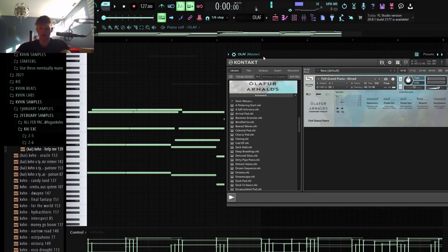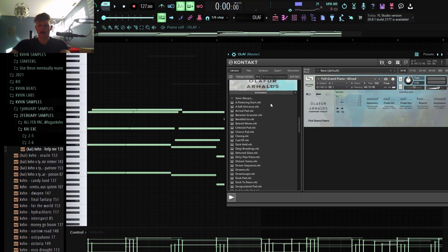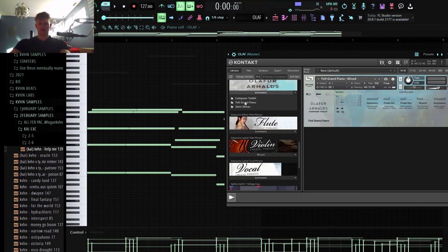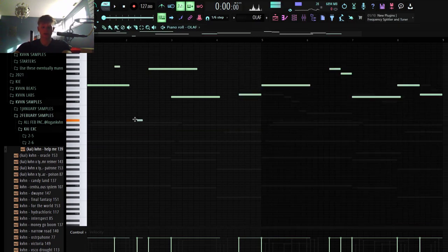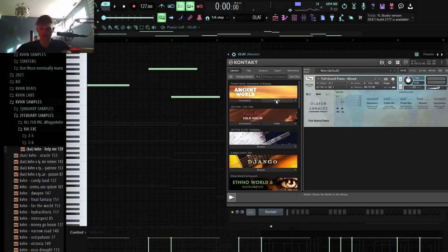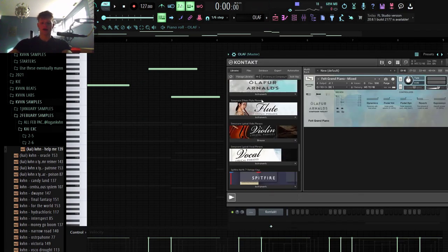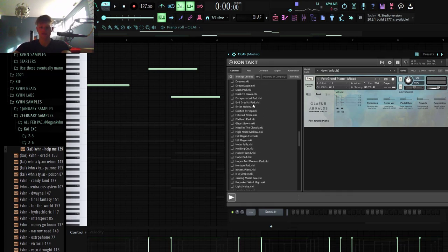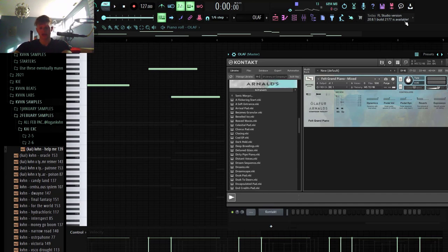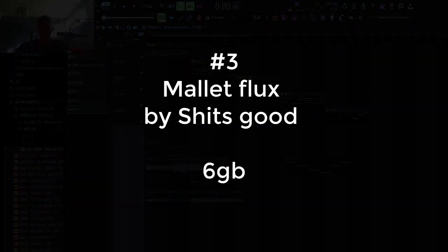So this is Olafur Arnalds by Spitfire, and it does come with this vintagey, ambient kind of piano, but the main thing that it has is all these really weird synth sounds. As you can see here, we have this really weird, synthy, spacey sound, and that's pretty much what this thing is full of. We have a ton of different pads and stuff. And yeah, that's Olafur Arnalds by Spitfire Audio.